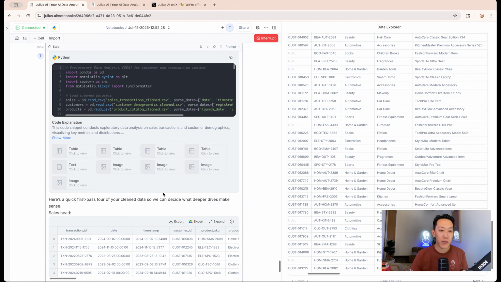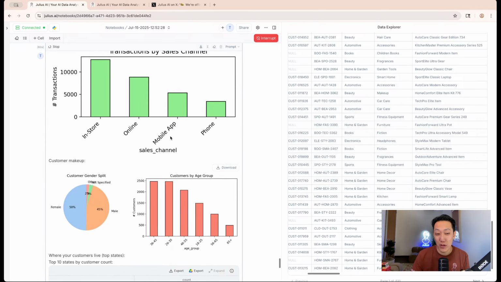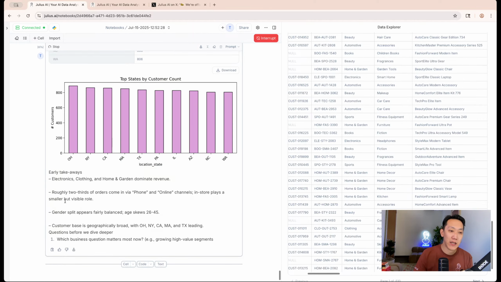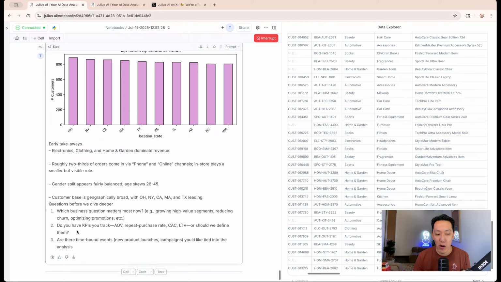Okay. So here it's doing a quick first pass, taking a look. Did some visualizations just to print some of these out. And then now it's saying some early takeaways too. And then cool, some questions as well. And I find this very useful to do.